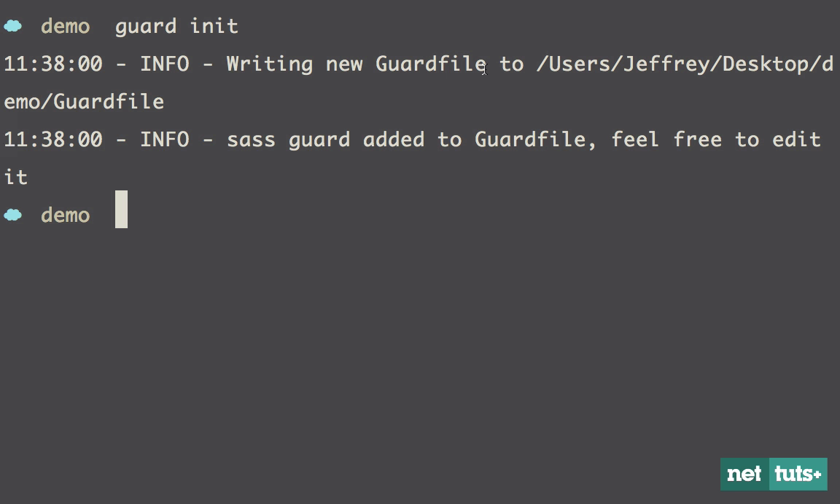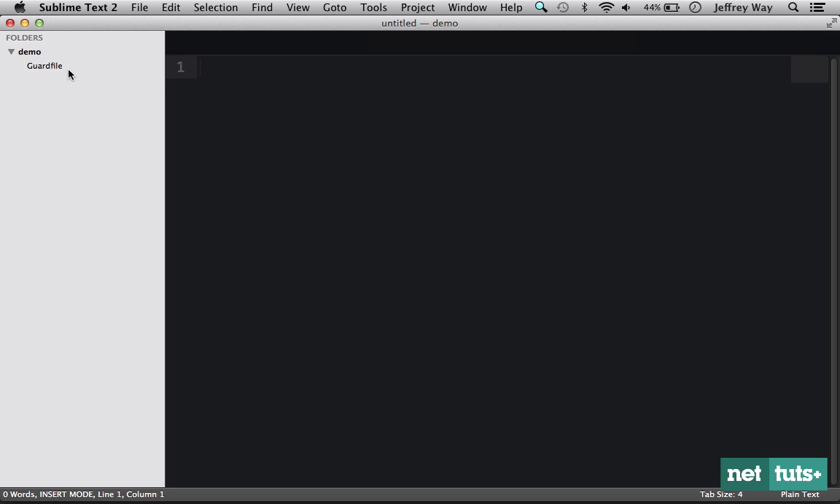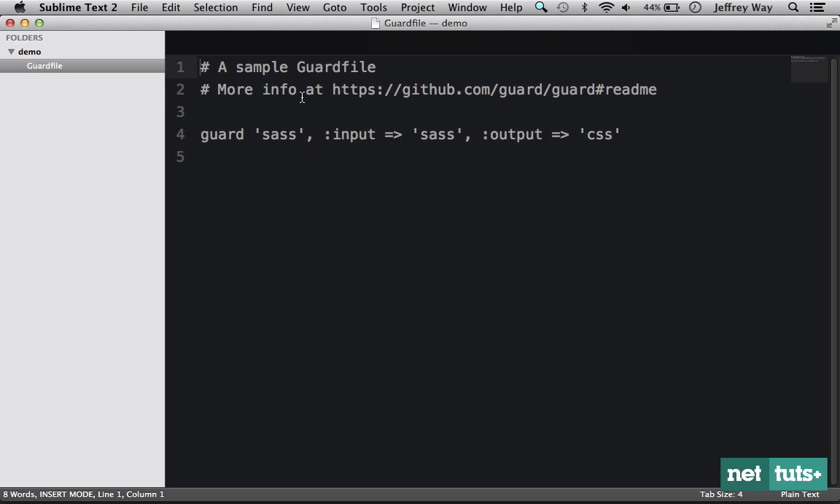And that's it. So if we want to start a new project, I can run guard init. Now, what this is going to do is create a new Guardfile. So if I view this project in Sublime, you can see, yep, there's our Guardfile. And because we only have one plugin installed, this is the only thing that renders. But if you installed guard-coffeescript as well, when you run guard init, it's going to create a guard sass as well as a guard coffeescript within your Guardfile. But let's keep it simple for now.